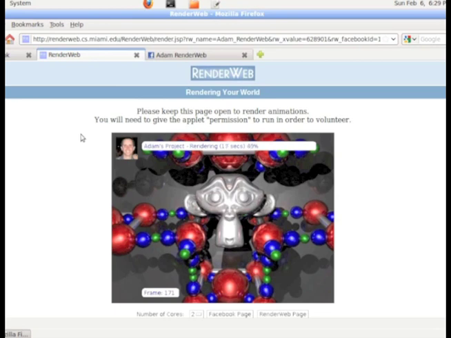So what RenderWeb does is it uses the existing relationships within Facebook to drive the flow of computation. You see, Facebook already knows who your friends are, so your rendering resources will naturally flow with a higher priority towards projects belonging to your Facebook friends. We call this feature socially driven computation.